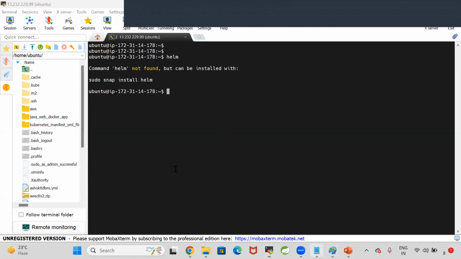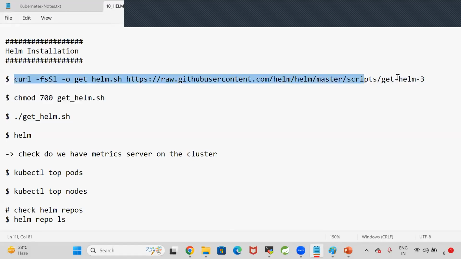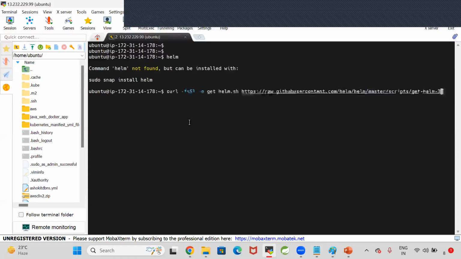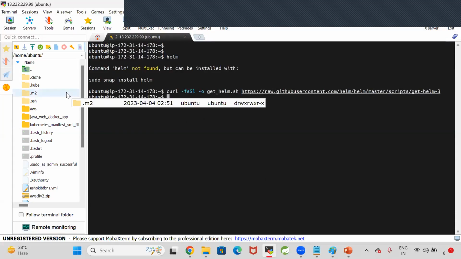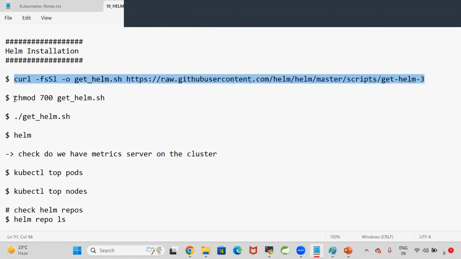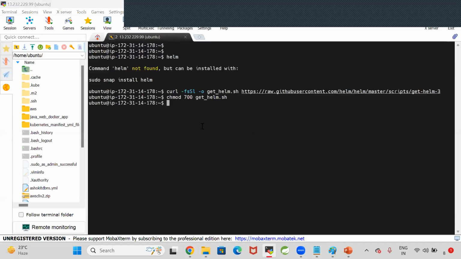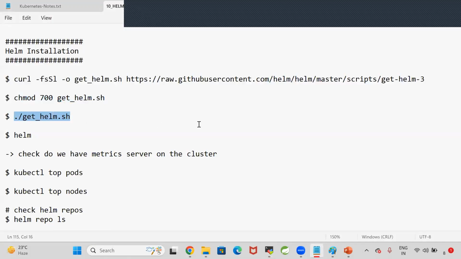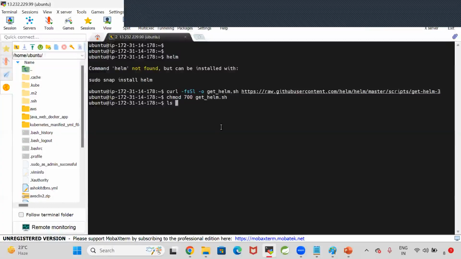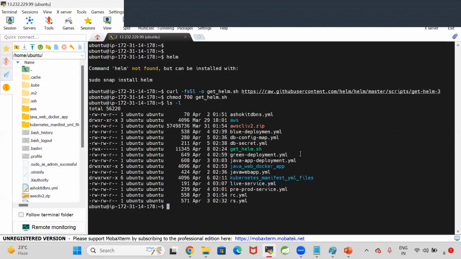Right. Here I'm going to use this curl command to download the Helm. Now execute this. Yes, once it is done, then let us give the permission to execute that. I'm giving the permission. Then once it is done, install that shell script file of the Helm. When you see ls -l, you can see the Helm is downloaded. Get helm.sh, there is a shell script file available.